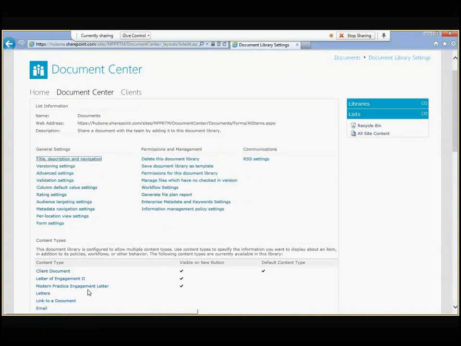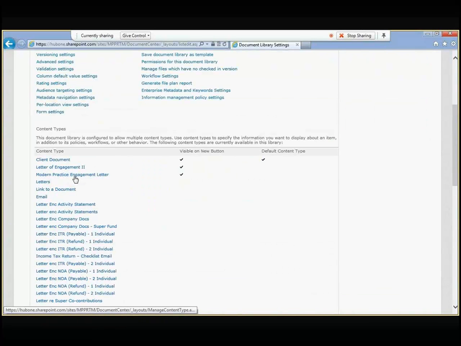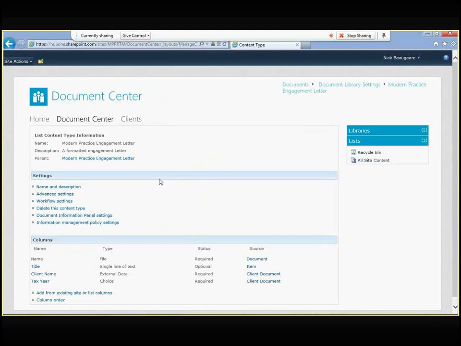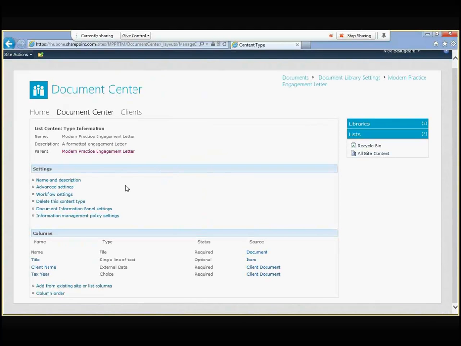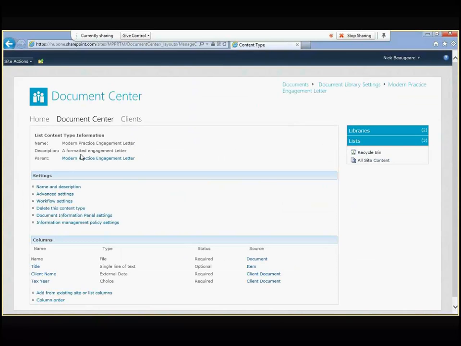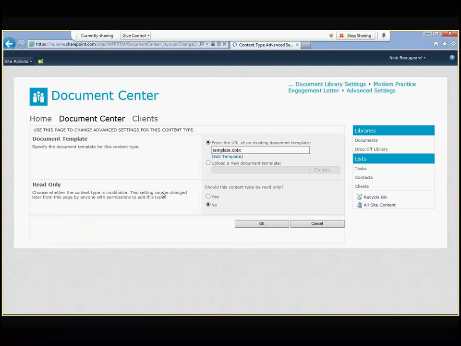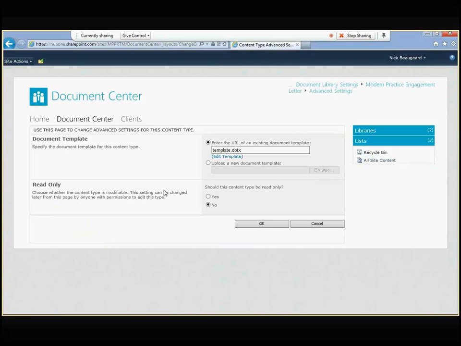Right, and you see my Modern Practice engagement letter now exists. There it is. I have name and description, that looks fine. And I have advanced settings. Now in advanced settings, I have the ability to enter the URL of an existing document template or actually edit this template. And what I'm going to do is edit it. So the process for doing these is you edit it, you save it locally, and then you upload it. So I'm going to edit the template.